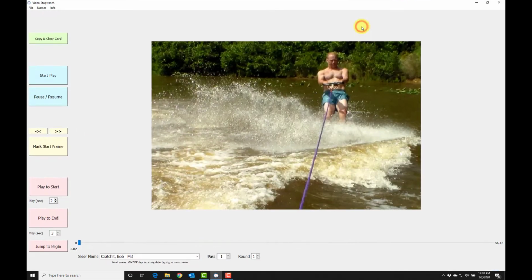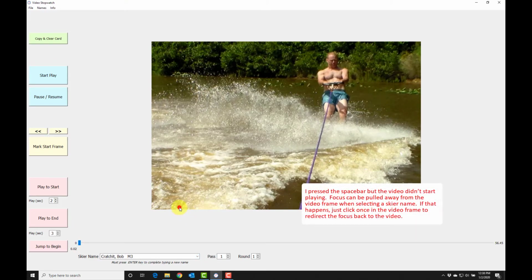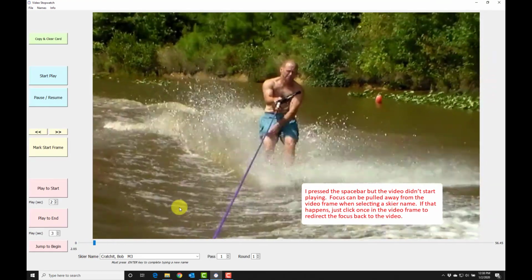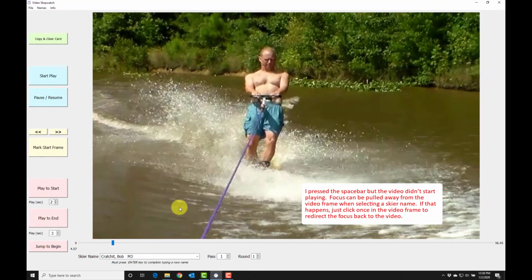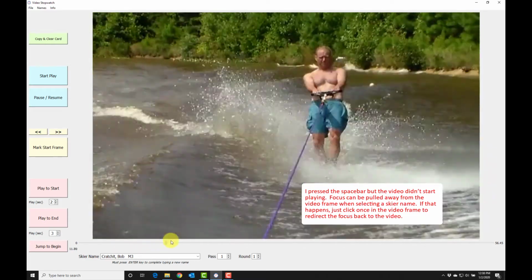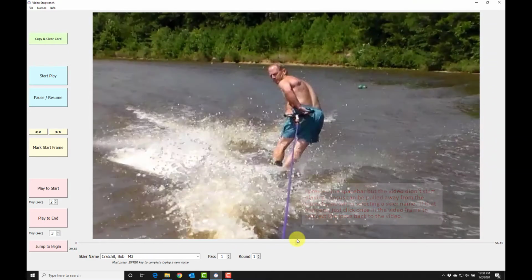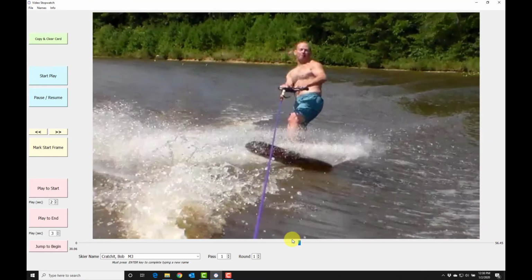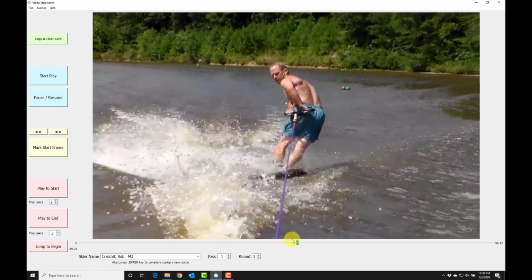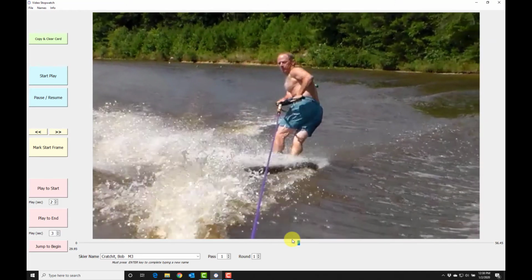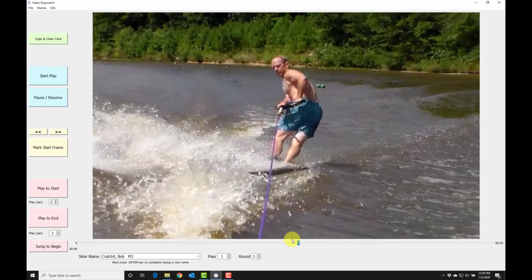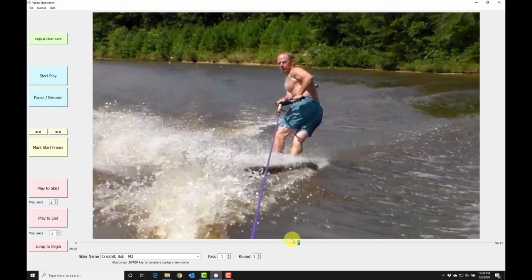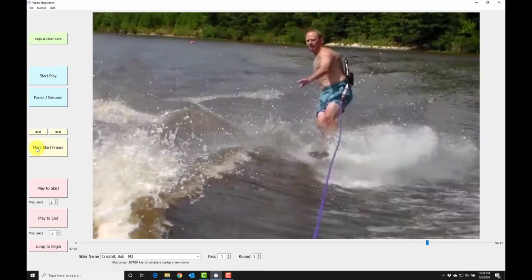The first thing we want to do is select the skier and verify the pass and round are correct. Then press play or drag the slider to advance quicker. Get close to the first frame and then slow motion or frame by frame to the true start frame. Press Enter to mark the frame as the start frame.